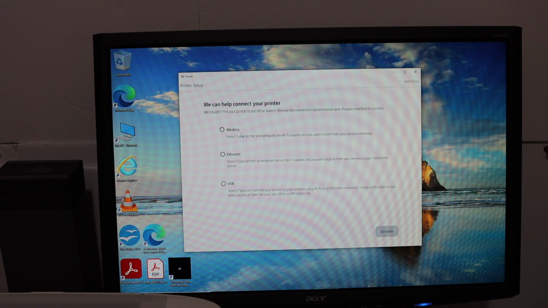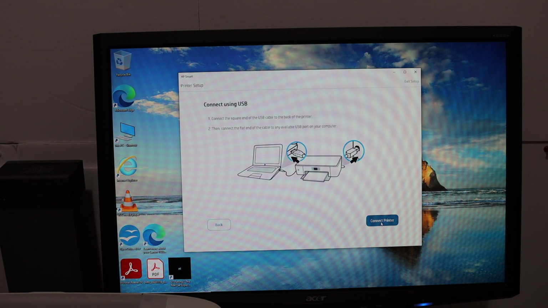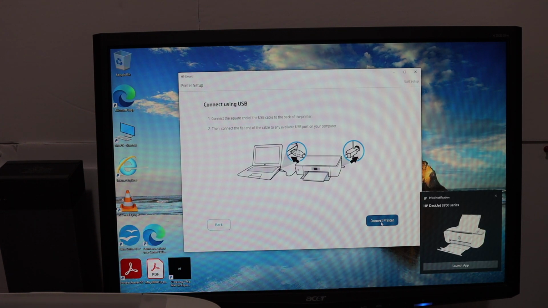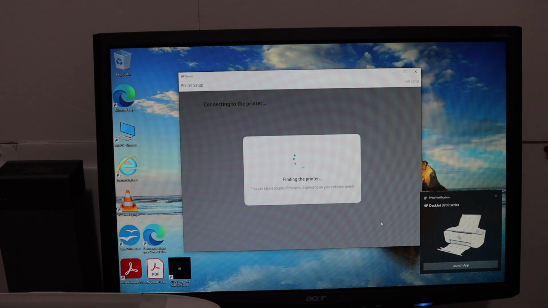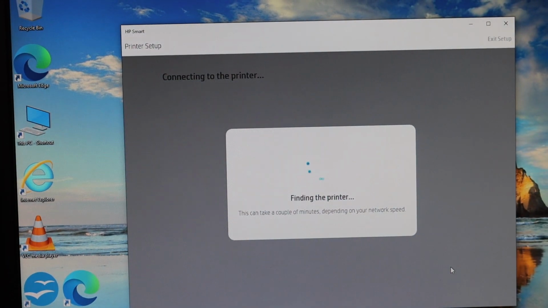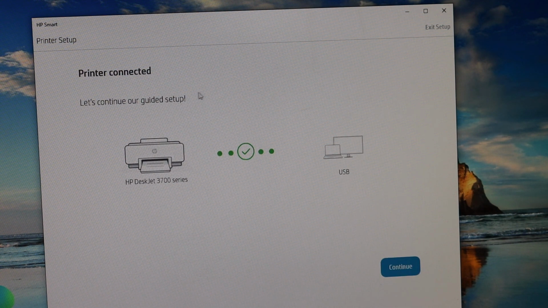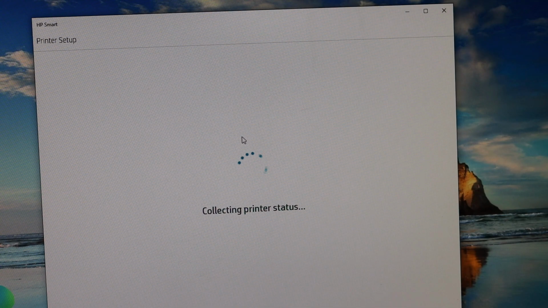On the next page we get three options: wireless, Ethernet and USB. So click on the USB and click on the continue button, and click on the connect printer. On the next screen you will see Deskjet 3700 series. Click on continue, and once you click on that it will be connected automatically, and click on continue again so that we finish this setup.